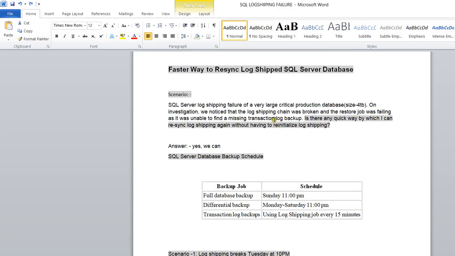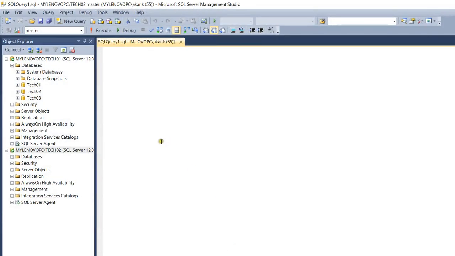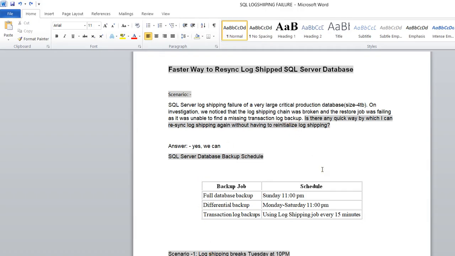So I hope it's clear, guys, both scenarios. I hope you understand why we are not able to apply the differential backup in scenario 2 and why we are able to apply it in scenario 1, right? In the next session, I will create a live demo. I will recreate the scene and show you how we are able to apply the differential and resync the log shipping. And in scenario 2 also we can create it and see why we are not able to reapply the log shipping.